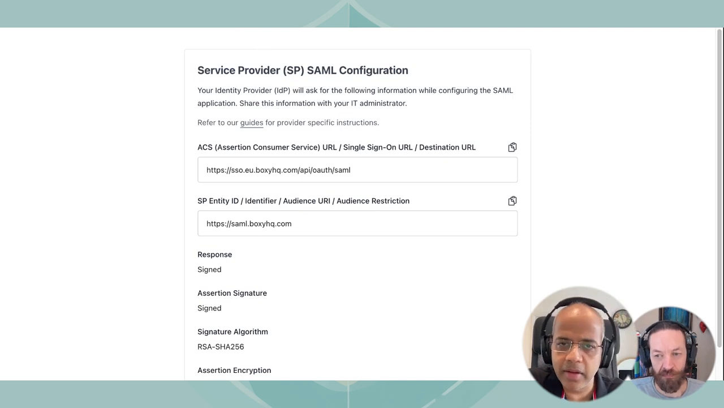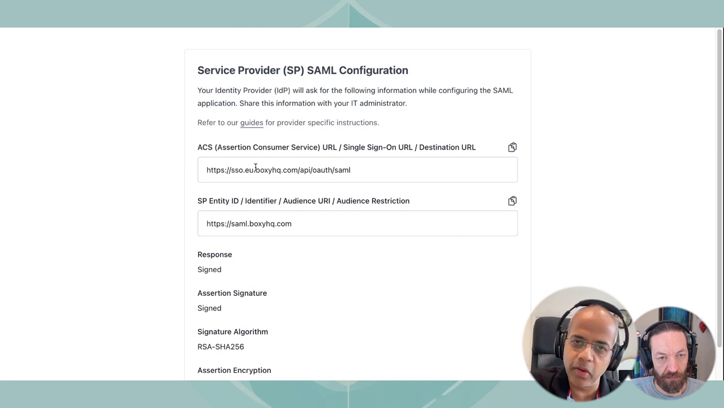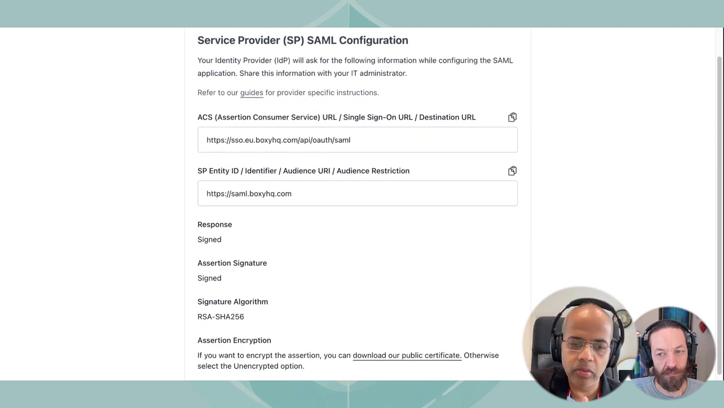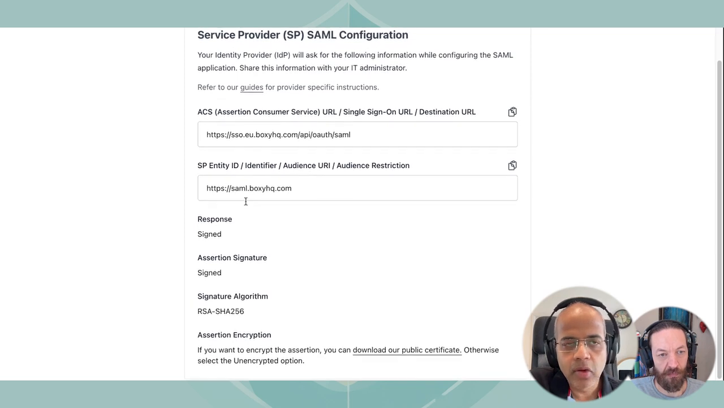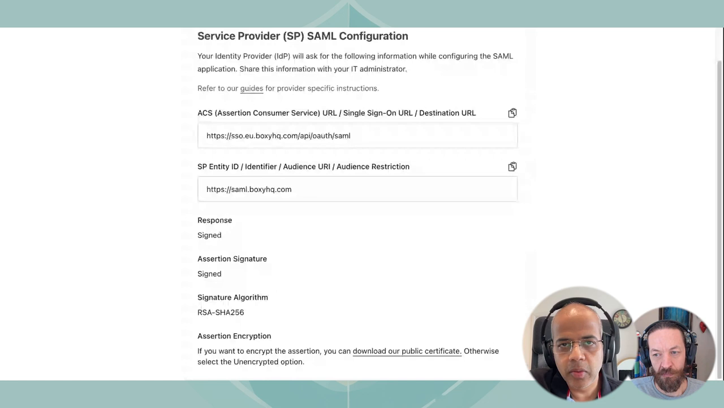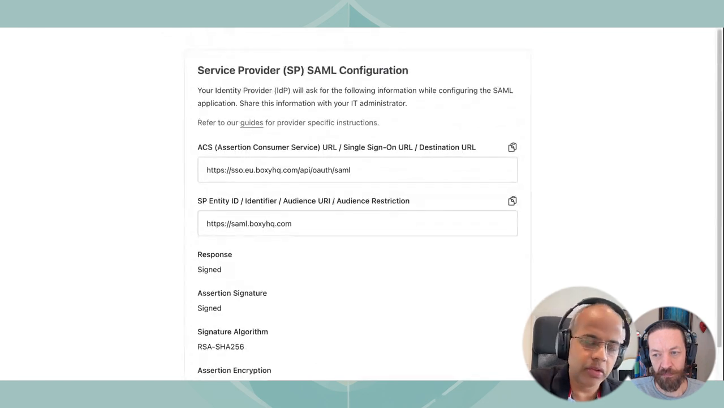And that basically contains the ACS URL, or the single sign-on URL. That's where the SAML request would eventually end up with us. We then validate everything and pass that on to you. The entity ID is just a unique identifier to identify us, because we are acting as a service provider on your behalf. And then the various attributes that they'd set. With this information, your customer would then go on and create an Okta application or an Entra ID application or any SAML 2.0 compliant identity provider they use. We of course also support OpenID Connect.